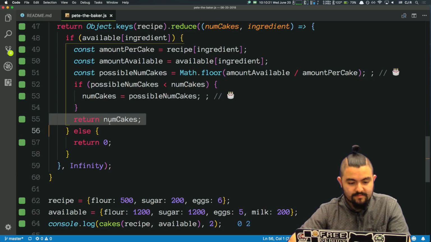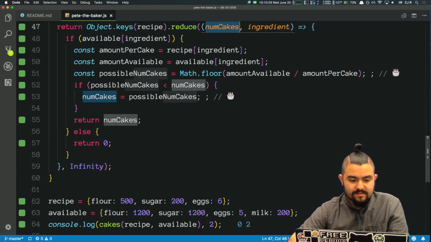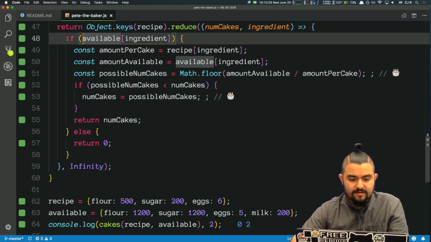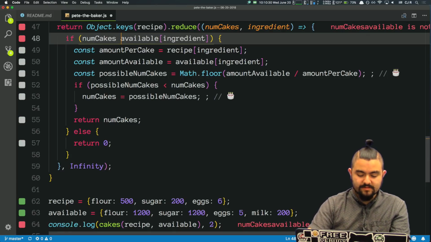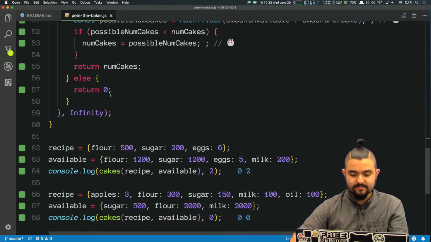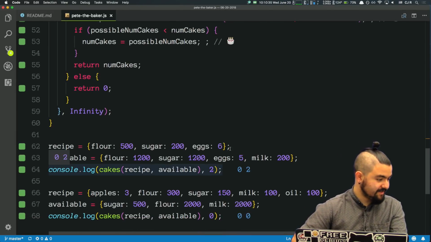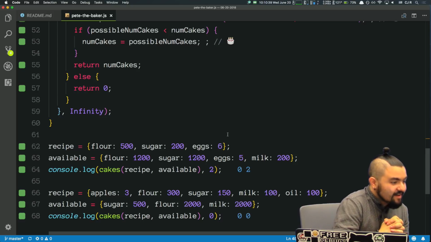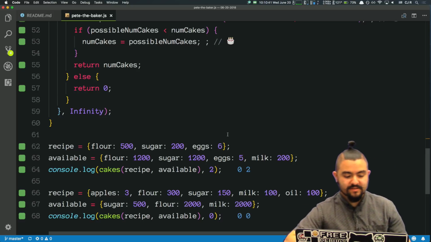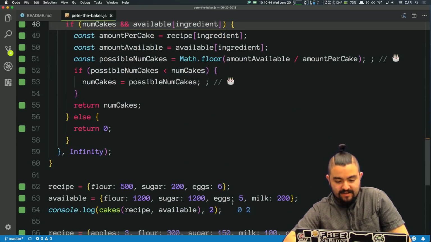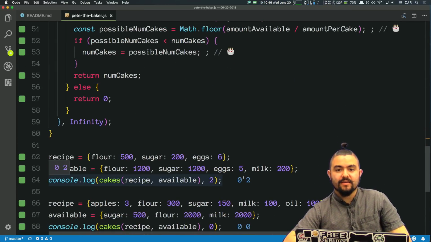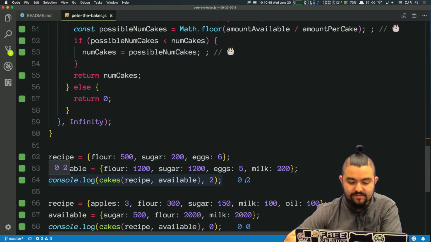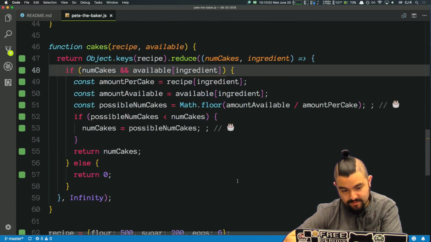So let's do this. So if num cakes and, okay, it's breaking. Why is it breaking? Ivan, yeah, so I am using this thing called Quokka. That's the thing that is automatically running my code and logging the results there. Right now, for whatever reason, I'm getting 0, and I should be getting 2. So I need to fix that.